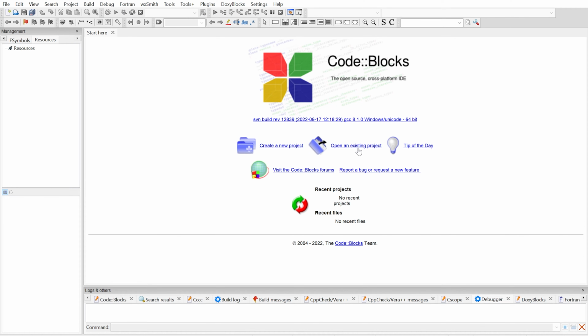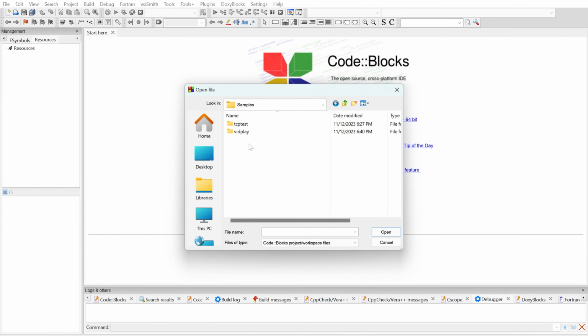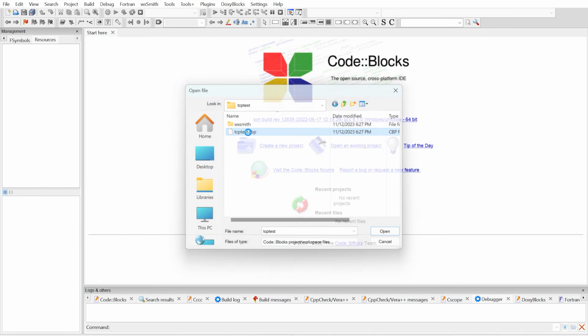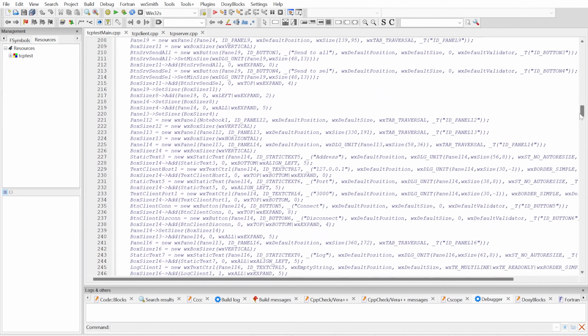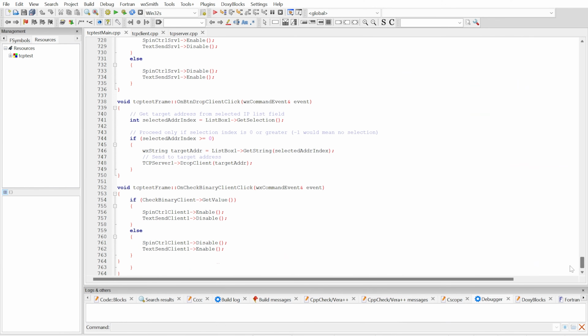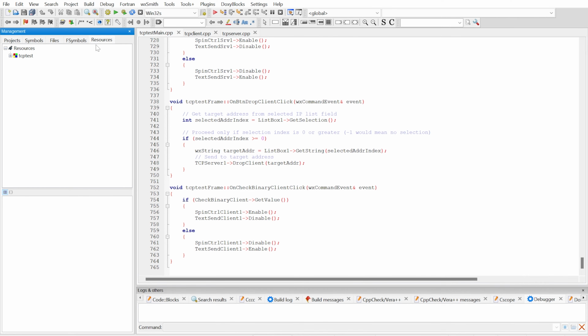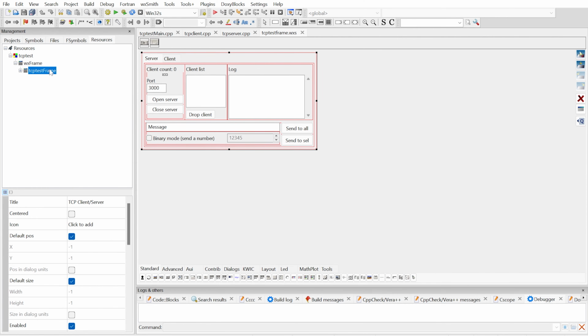Now let's try building one of the included sample project. I choose to open an existing project, go to Samples directory and open the TCP test. Here we can see the code. We can open the interface in the Resources tab by clicking on wxFrame. This is a simple TCP client and server application. Let's switch to Windows 95 Target and first build and run it locally.